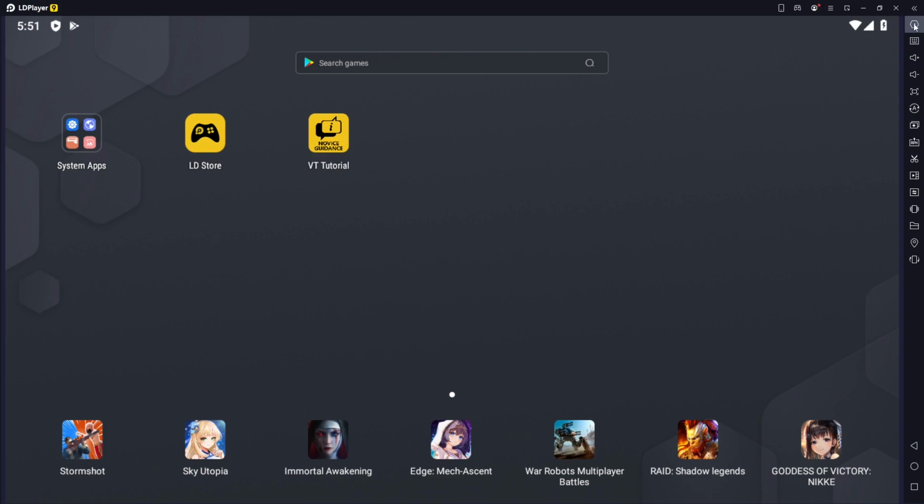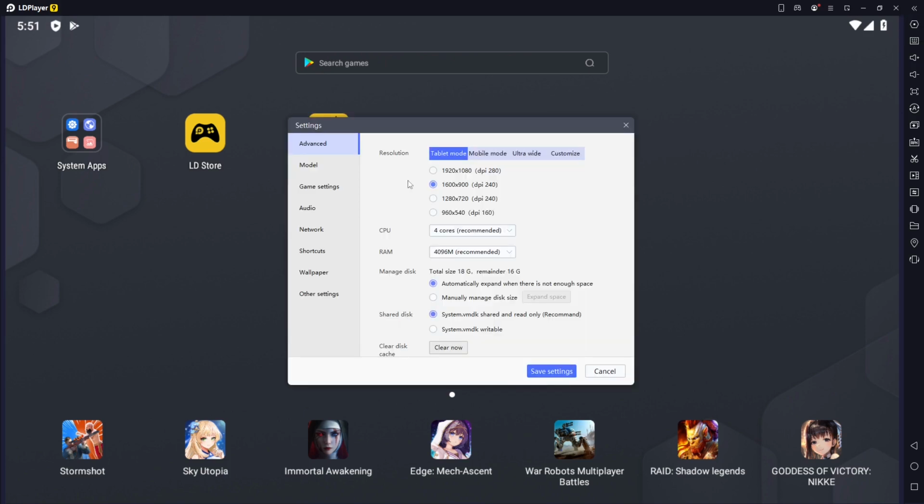Next you want to click on the settings. I'm going to leave it as tablet mode. I'm going to set it to 1920 by 1080. Now depending on your CPU, you can choose the amount of cores you want to use. This one is set to 4 GB of RAM. I'm going to set it to 8 for mine because I have 32 gigs of RAM. Again, you can set this depending on your computer specs.